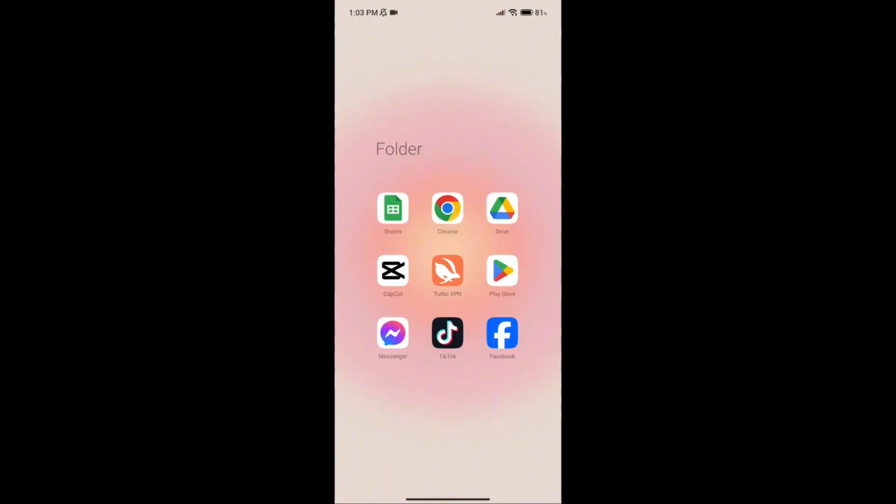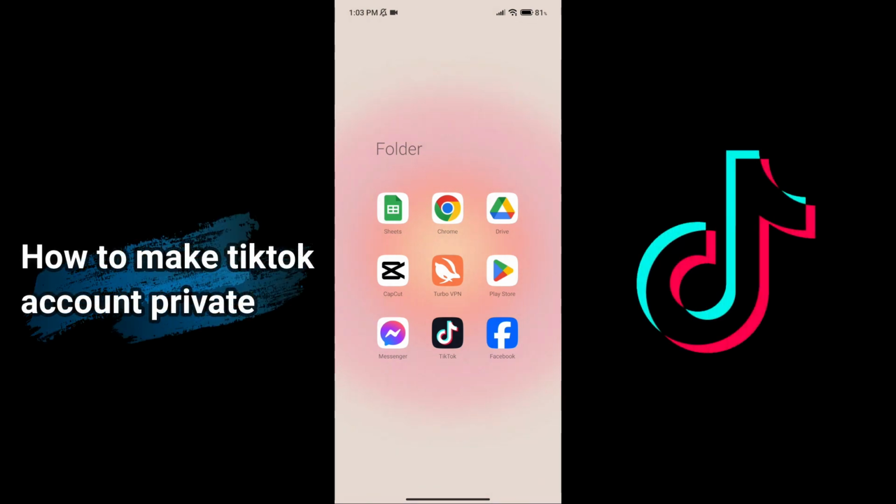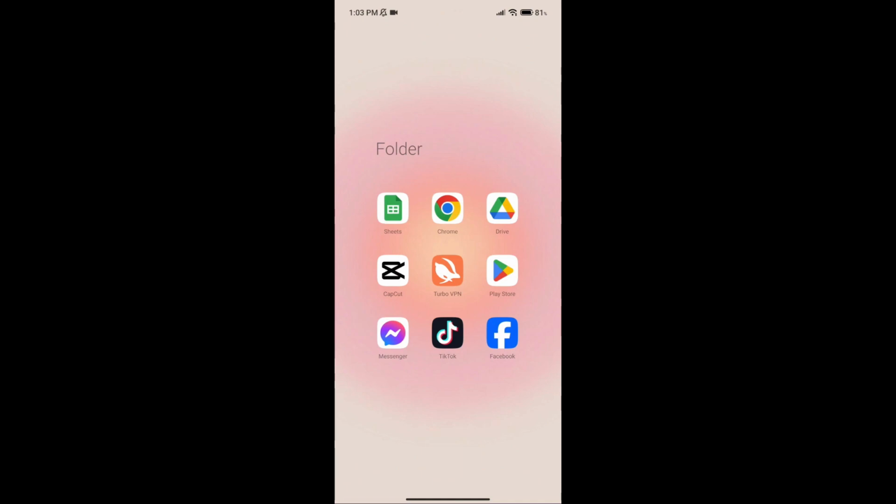In today's video, I'll be showing you how to make TikTok account private. So keep watching the video until the end to learn how. Now let's get started. First, open TikTok app.